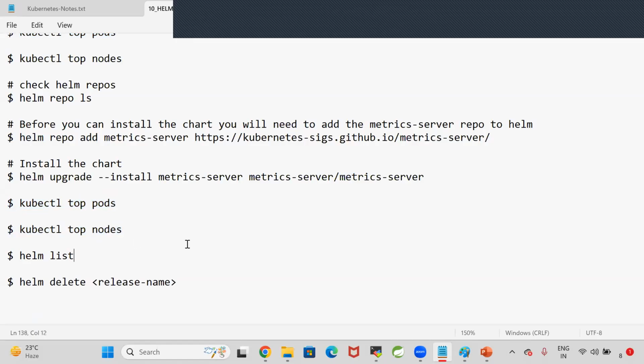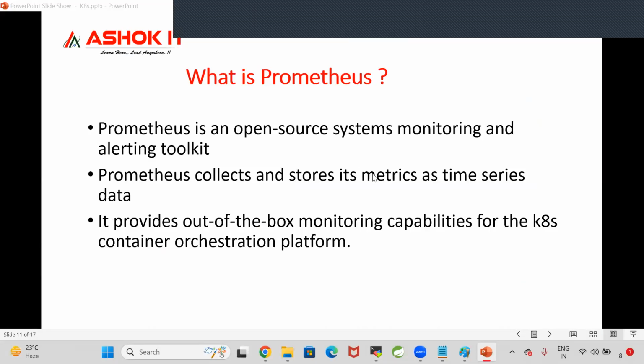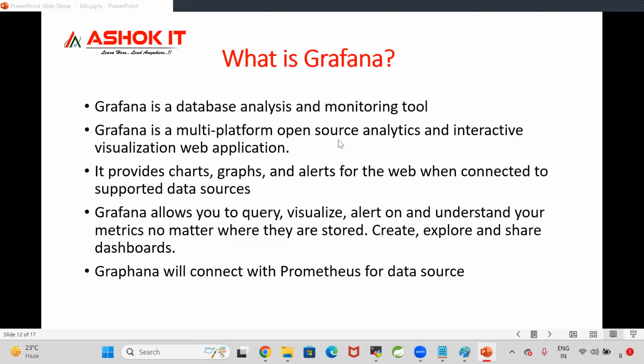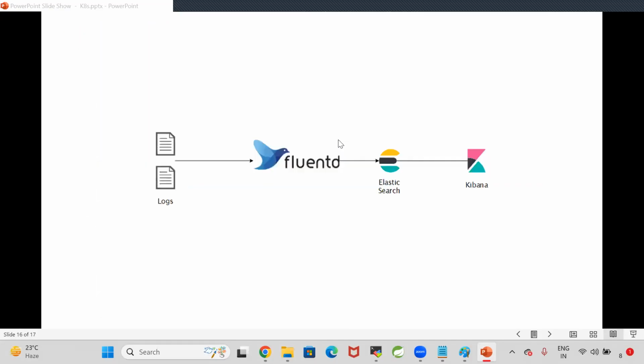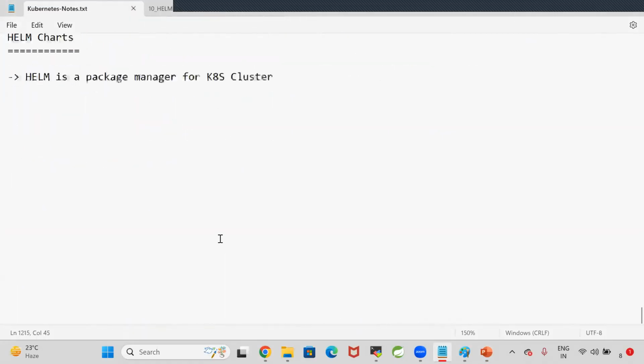For example, if you want to delete that metric server, use Helm delete with the release name. Whatever metric server you installed on the cluster, you can delete by using the Helm delete command. Good. So we understood what is Helm, right? Now we are going to install the remaining softwares also with Helm, and we will practice Helm. Good. Next one, guys. In Kubernetes, we are going to install some monitoring softwares. One is Prometheus, another one is Grafana, and the third one is ELK stack. So three things are available here. Let us understand what those three things are.